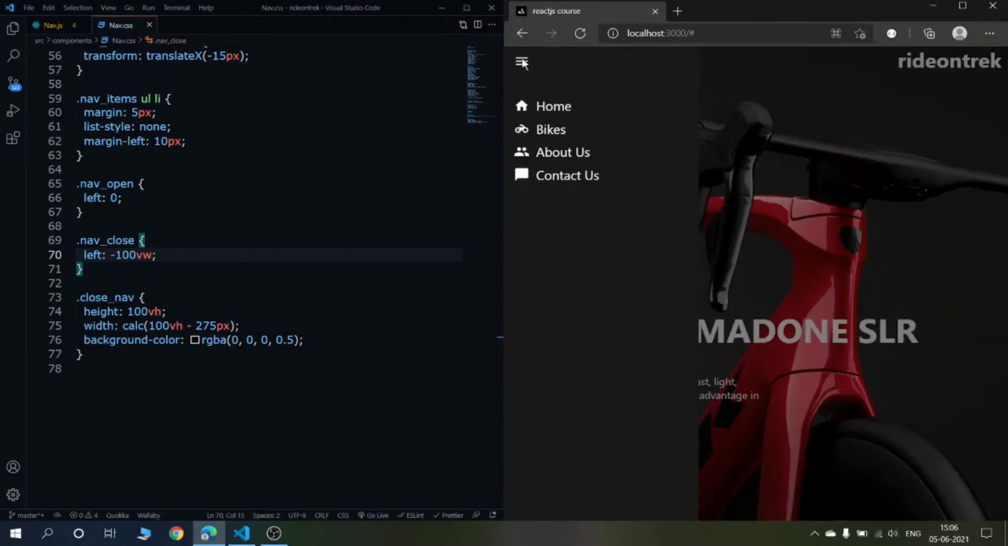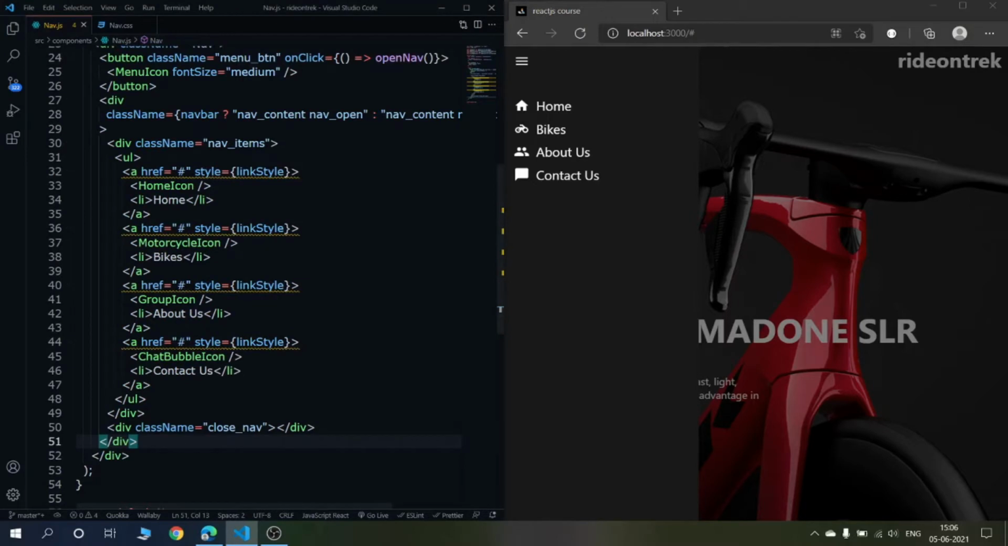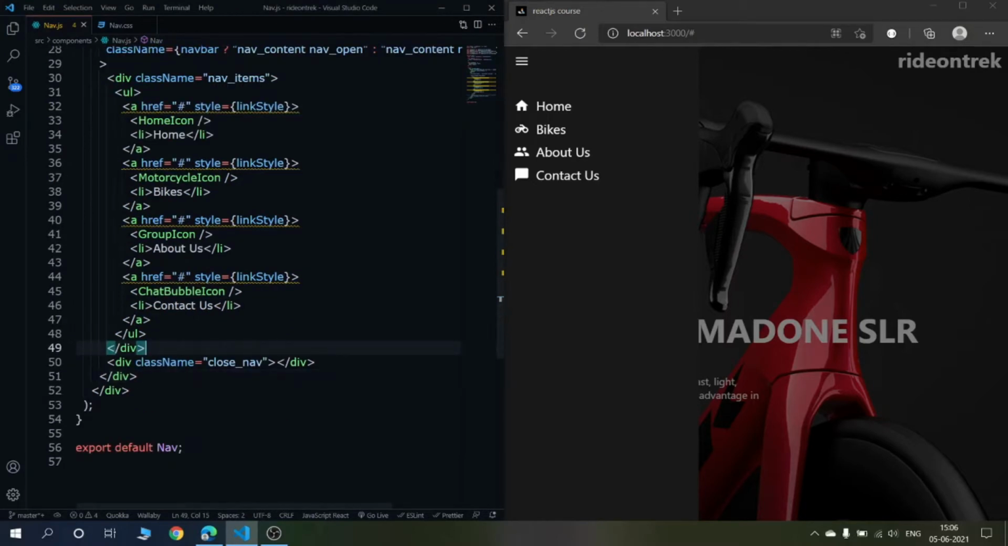Right, fine. Okay, everything is fine. Let's work on that. When I click on it, it should just close this now. So here, let me define an onclick function here.